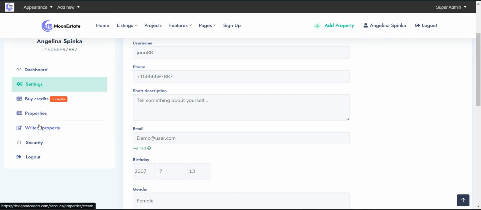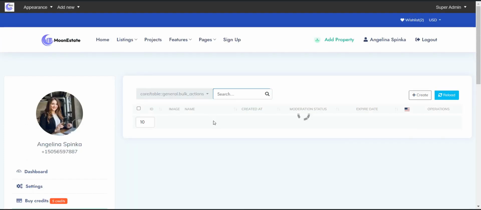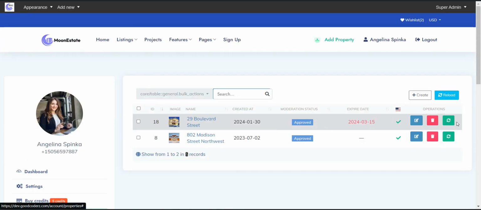We have the option to go to properties and see the properties which are listed. We can delete, we can renew in case it is expired. Here we can see the expiry date. We can just press on renew to get validity of the property back again. We have the option to edit it right from here.